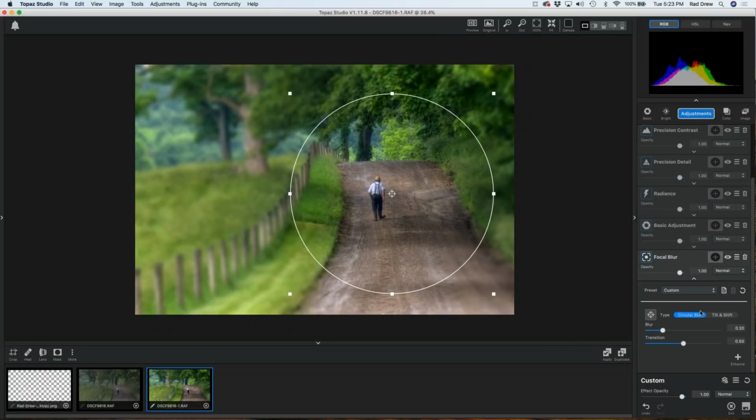And if you come over to your tools here, you've got a transition slider. If we take the transition all the way down, you have a very sharp line between the blur and the not blur. As you increase that transition number, you can see how it begins to soften that transition. I like a pretty soft transition. I don't even want to see the line there.